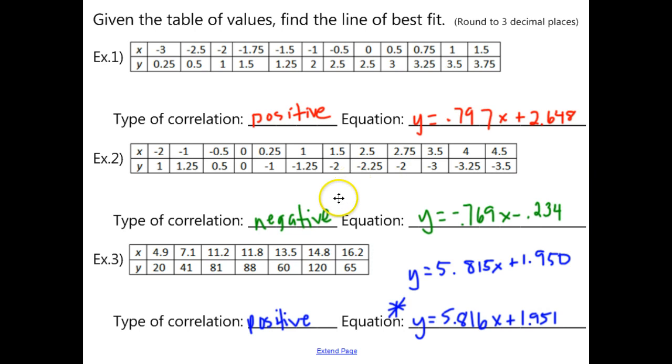For example 2, hopefully you got that the correlation was negative, and the equation is y equals negative 0.769x minus 0.234. And for example 3, you should have gotten that the correlation is positive. And I know I have two equations written. This is the correct answer: y equals 5.816x plus 1.951. If you wrote down y equals 5.815x plus 1.950, then the issue is that you didn't round correctly.